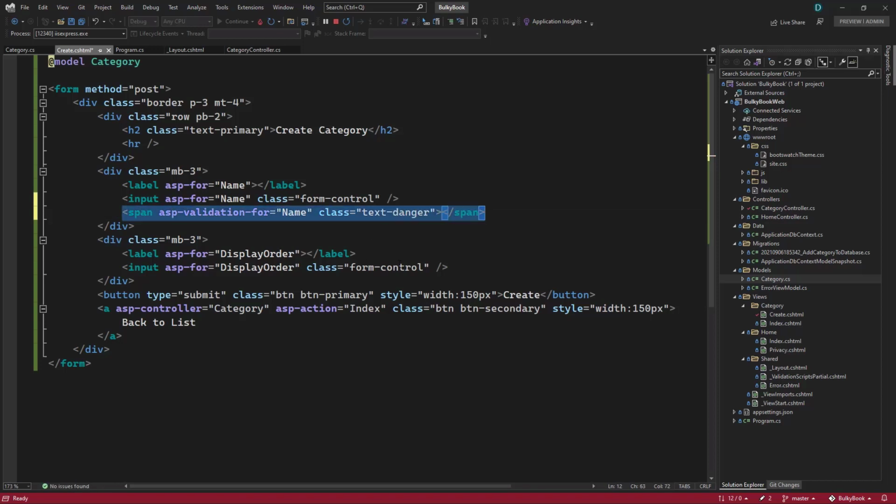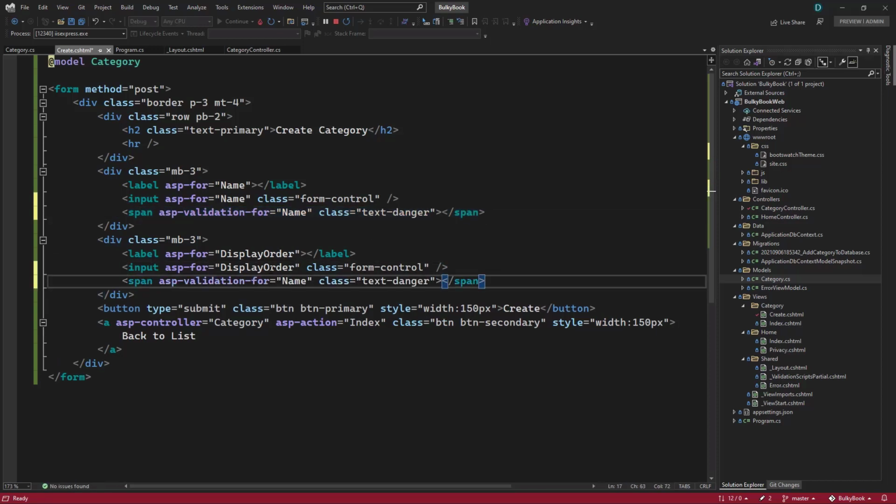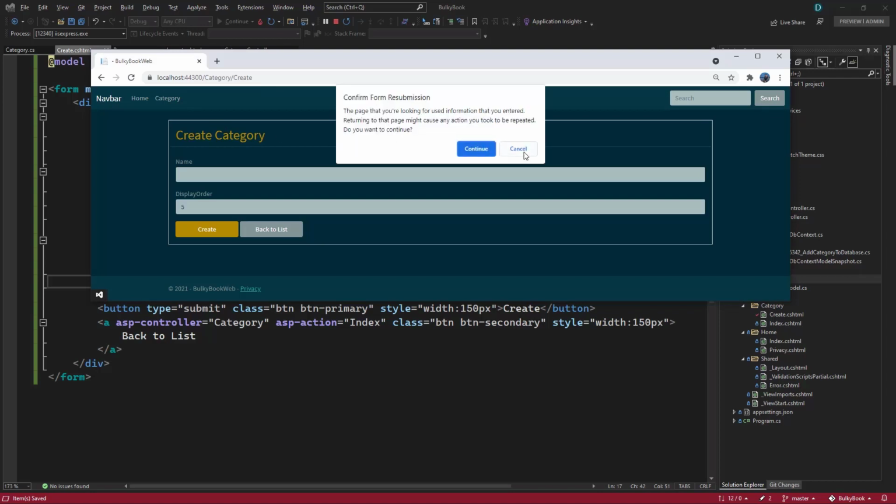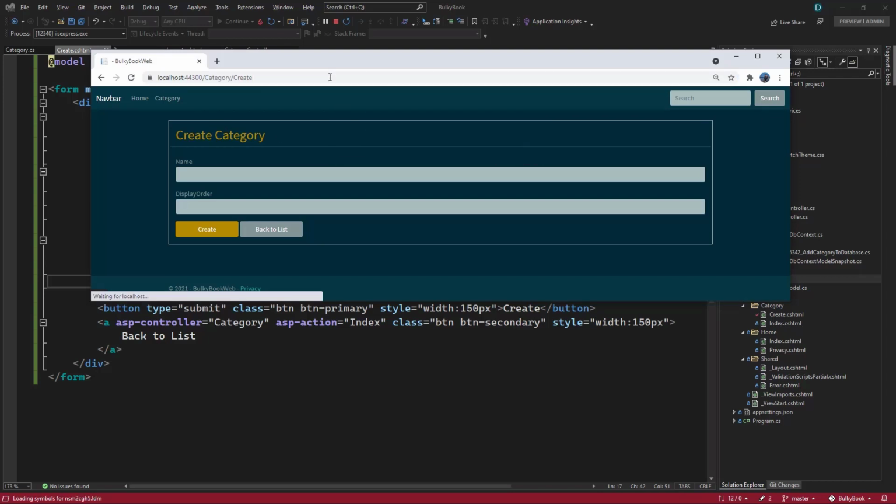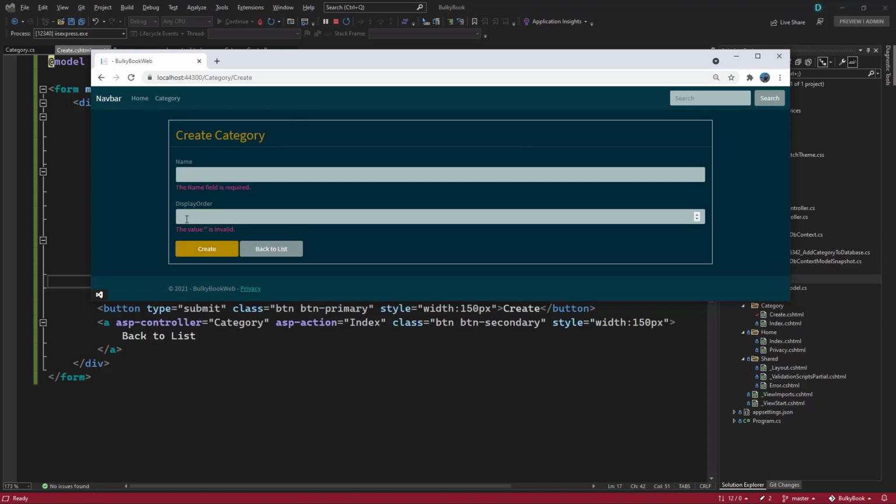We will copy the span and paste that for display order as well. With that in place, make sure to save this, and we will go back and refresh the page. Let me just reload this. And this time, if you try to hit the create button, you can see the default error message is displayed. The first one is that name is a required field, and for display order, value null is invalid because it's an integer. So with that, we can display the default error messages right here.